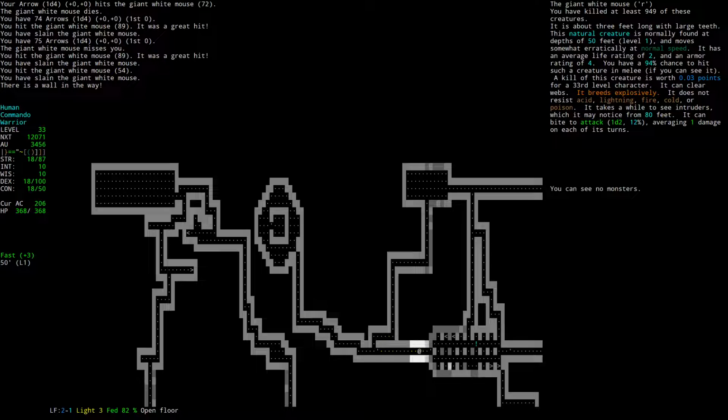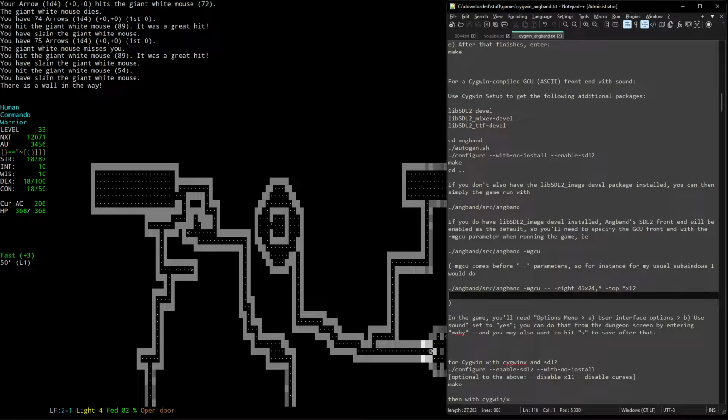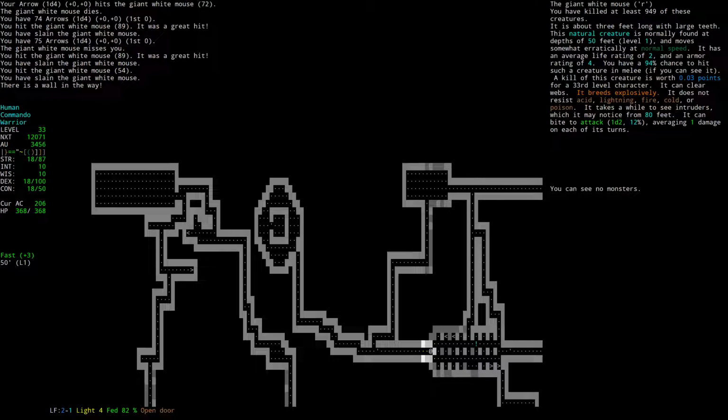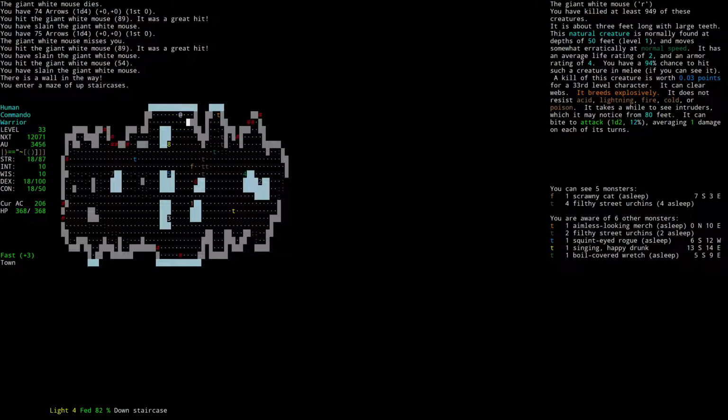But anyway, so that's sound in the GCU front end. Pretty cool. Pretty happy. I was kind of amazed that it just worked once I actually enabled the SDL2 thing. So hurrah. All right, so let's go actually play a little. The town does look horrible in color in the ASCII front end.